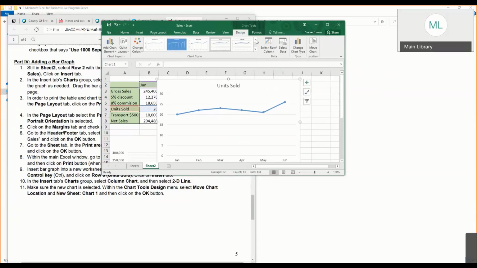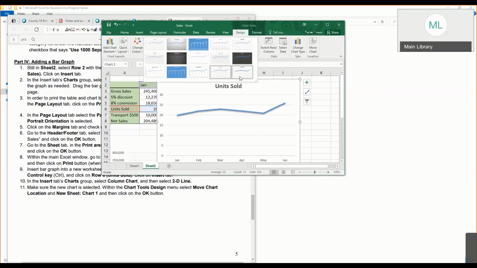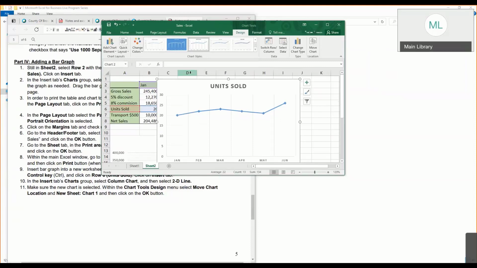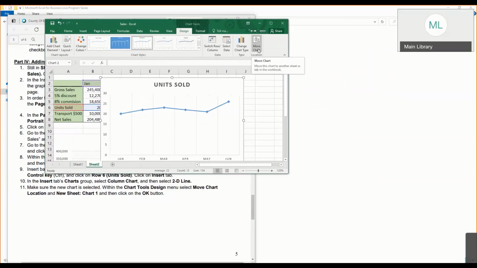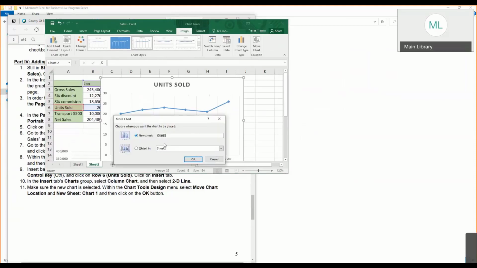Let's say I wanted to go up here in the chart tools area. Since I have it selected, I could see, ooh, that one's kind of nice. It's a matter of just how many lines you like, and you just pick whatever style. Since I have it highlighted, I selected chart tools design. And in the chart tools design area, probably in the far right button here, there'll be an option to move chart, and you can actually move it to a new sheet.